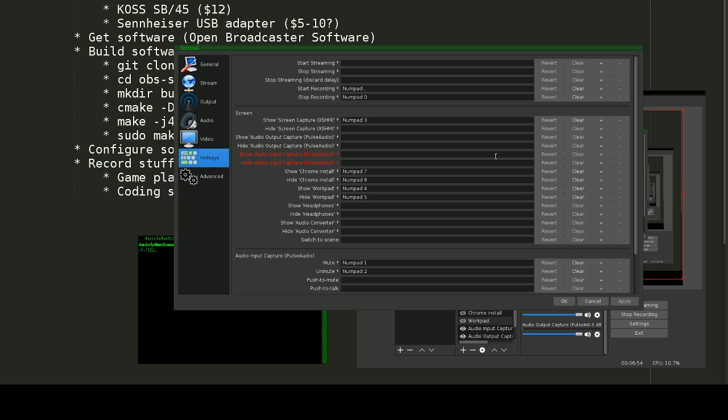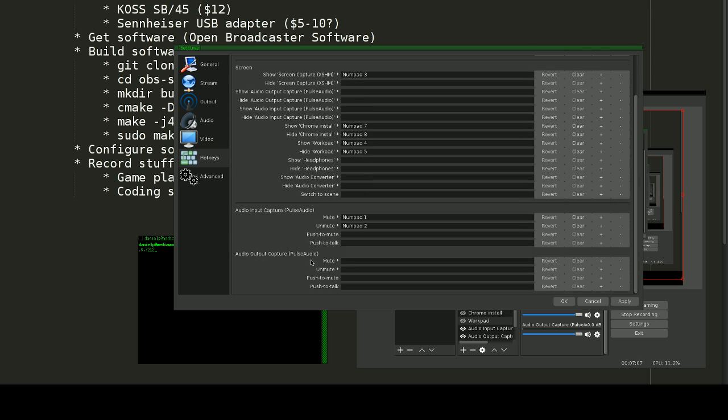Then I also set up some hotkeys. One hotkey for starting and stopping the recording, some hotkeys for showing the screen capture, the Chrome install window, the WorkPad, and lastly to mute the sound if I had to cough, which I had. And that's pretty much it.